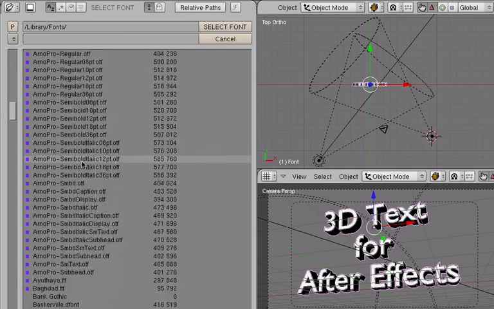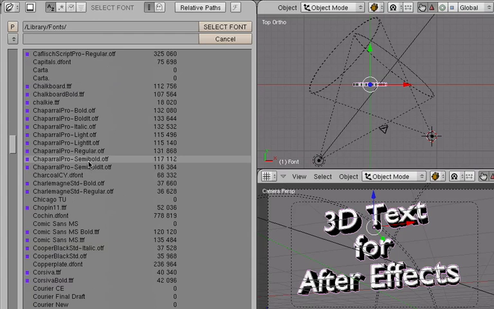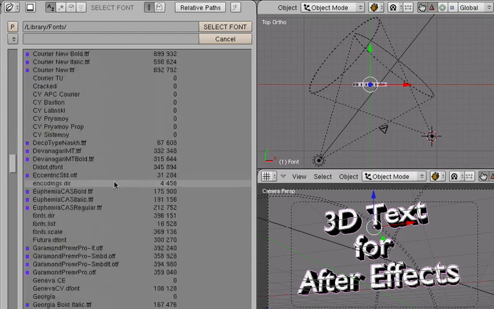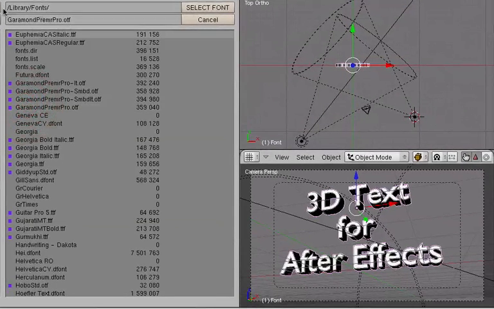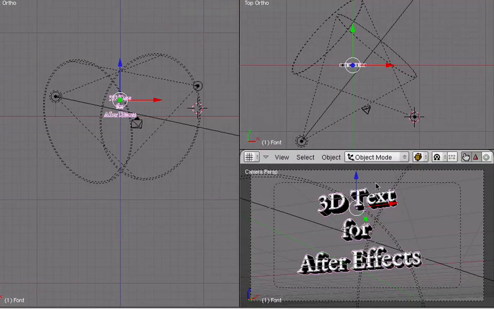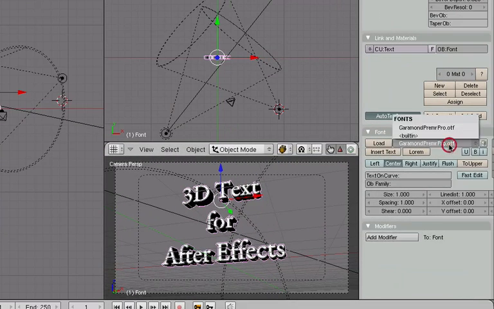For example, let's see, we want to use a Garamond. Let's try this one. And we click on the name of the file, which makes it appear here, and then we click on Select Font. And as we can see, the font already changed. So now in our drop-down list, we have the built-in and Garamond Premiere Pro. Okay, so this is one text.